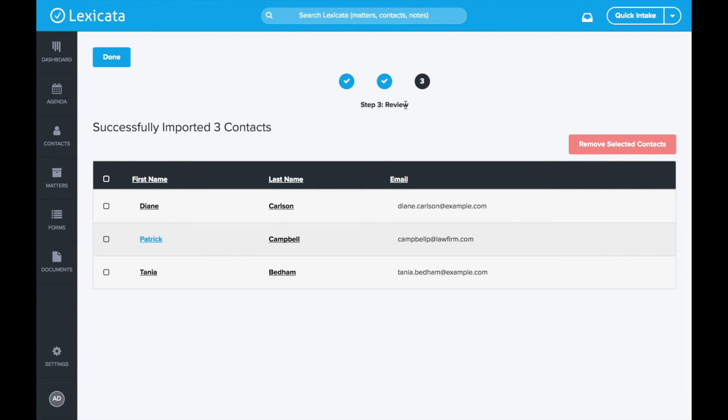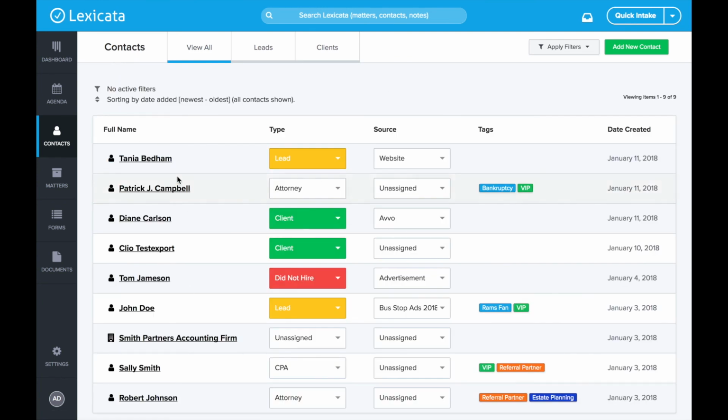If, let's say you made a big mistake and you accidentally put their address and their phone number and their first name and last name backwards or something like that, what you can do at this point is check this box to mark every single contact and click remove. That will mass delete all of them. You'd want to do that if you made a big mistake like that and just start over. But if you don't do that, you just click done and that's it. You're completely finished. And if you go to your contact index here, there's my 3 brand new contacts at the top. So that pretty much wraps up how to import contacts into Lexicata.